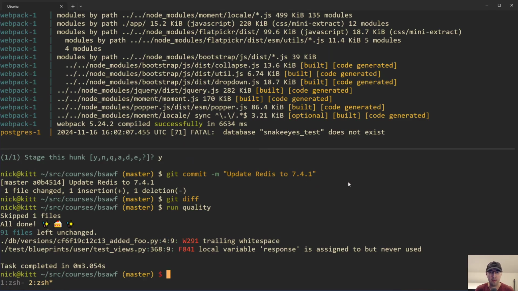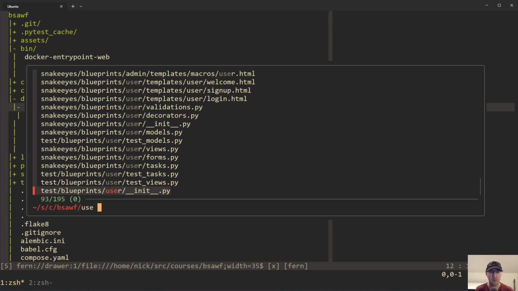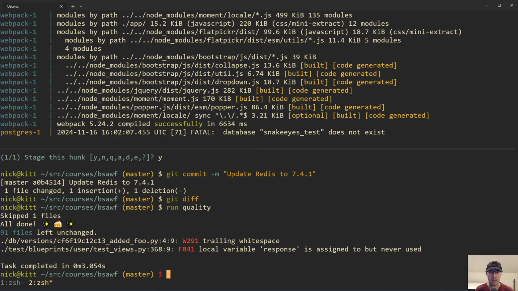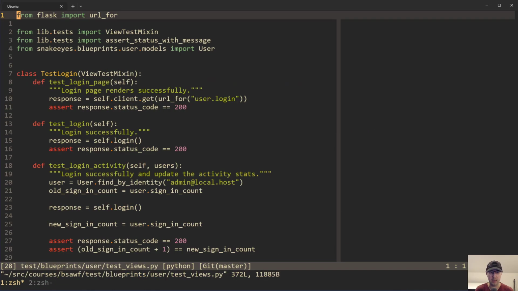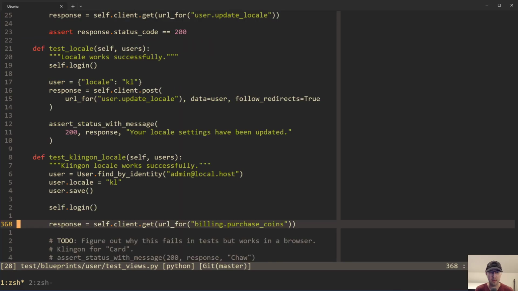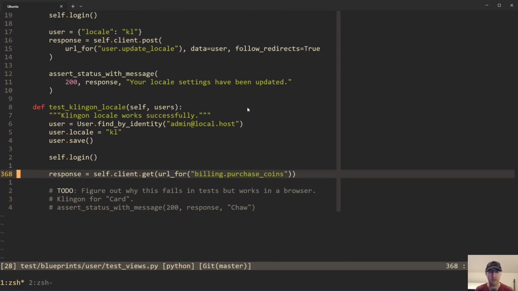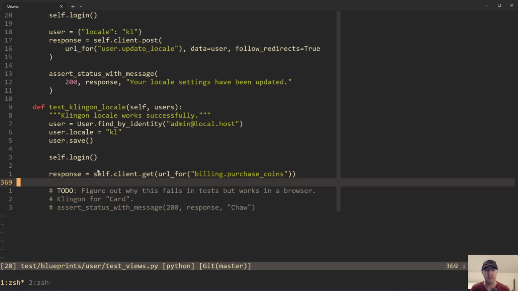Okay, and then we also have local variable response is assigned but never used in test views. So test views for what? For user. Okay, so user test views, that's going to be line 368. Line 368. So we have a response here. Oh yeah, this is "figure out why this test fails but works in a browser." So that was an exercise to the reader from a previous update.